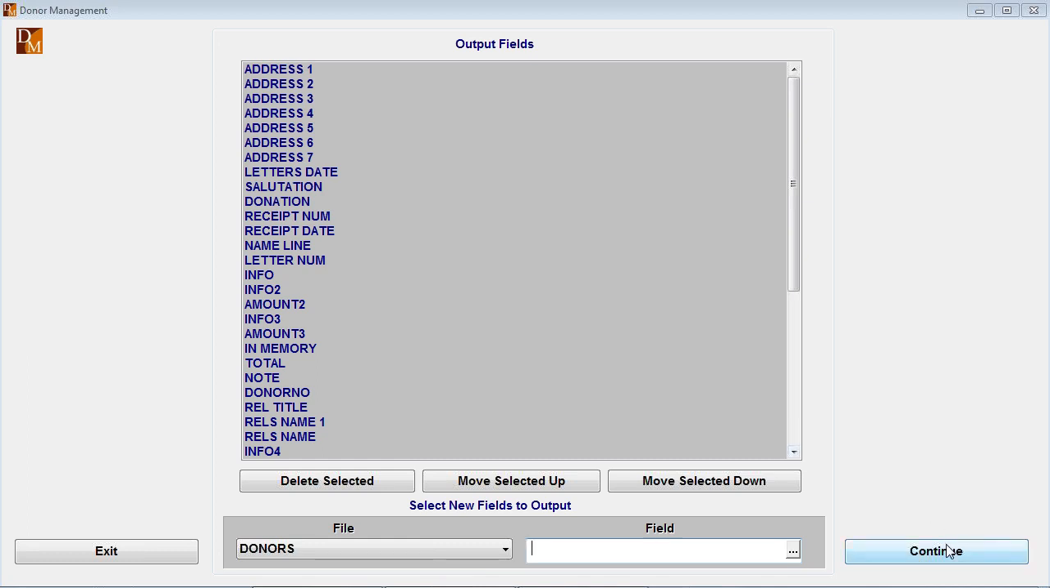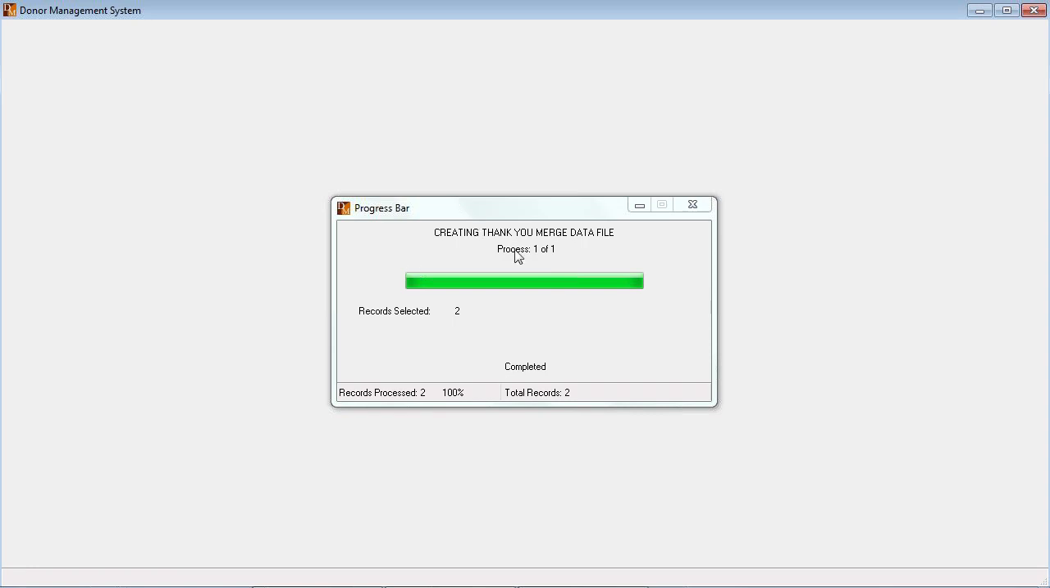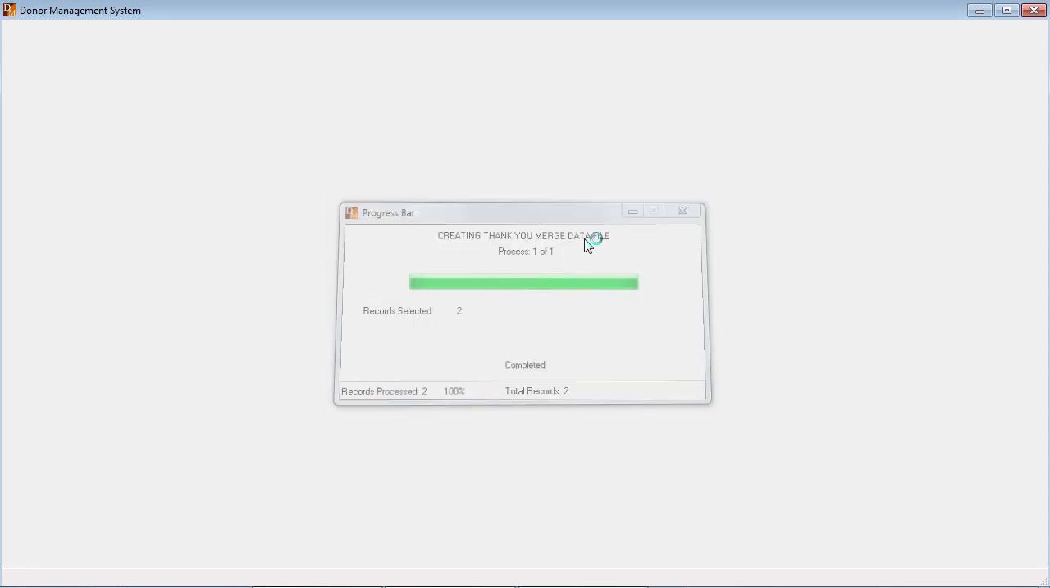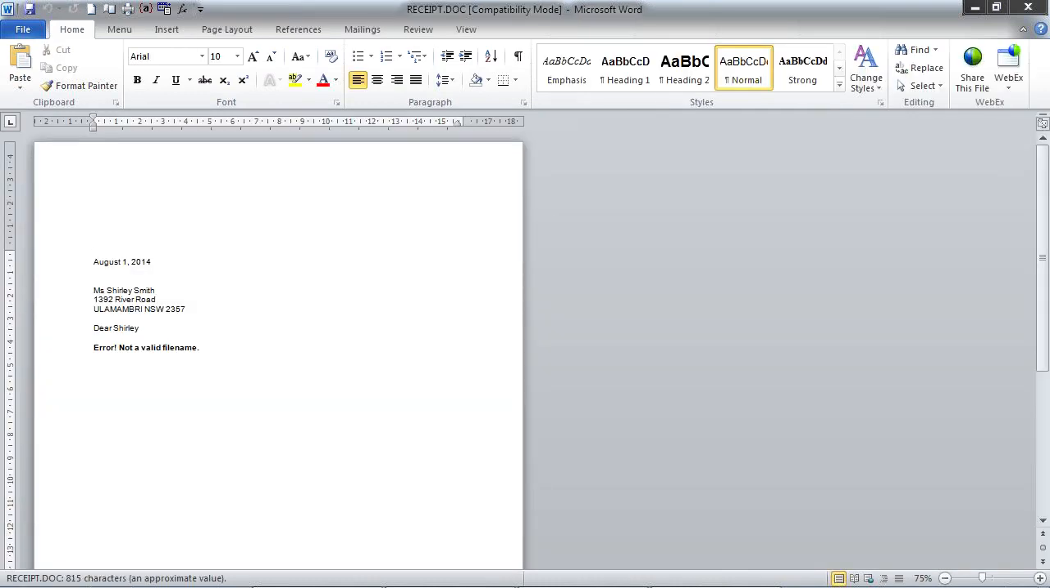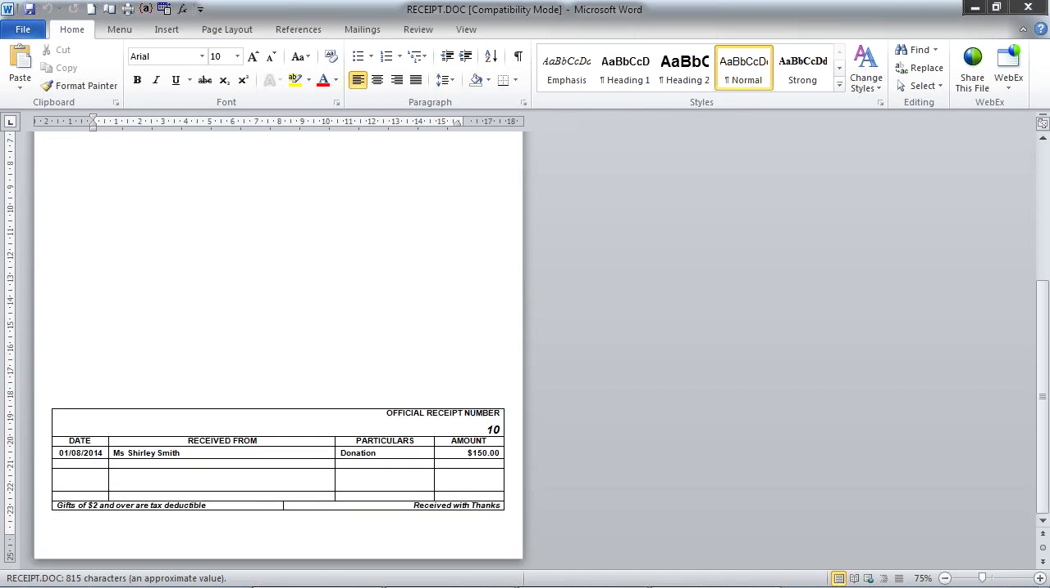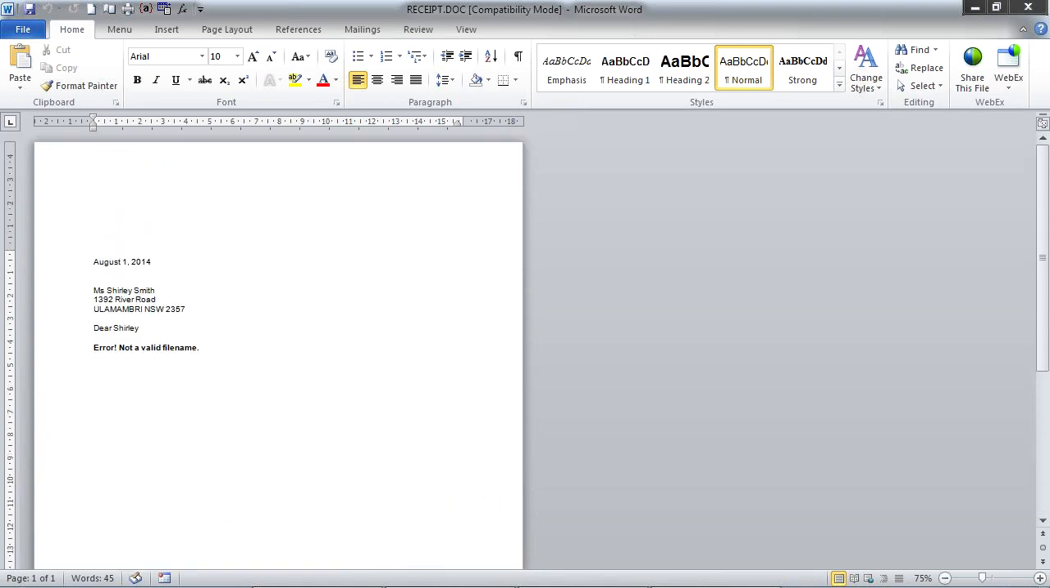Okay. So normally, I just have to go here, continue. The system will say generating the thank you data file. It will then open up my document in Word. Okay. So this is where I would have my template set up, where I've got my receipt layout. However you want the receipt layout to be is totally depending on your letterhead or whatever you're using. They're just fields for all purposes.